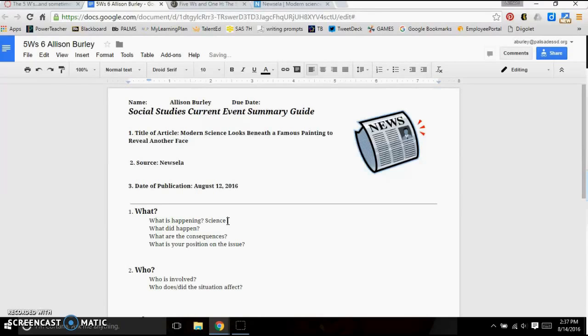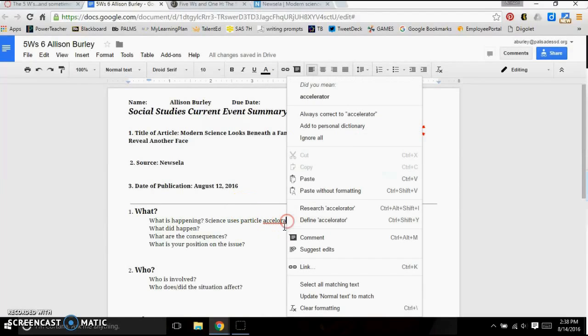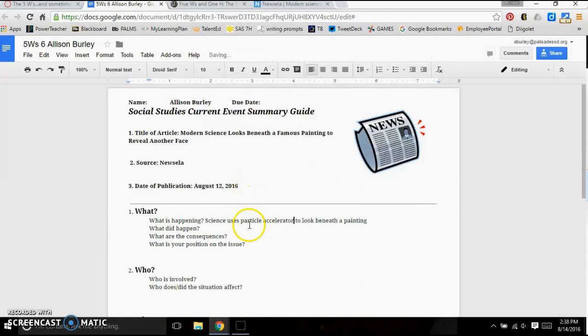What is happening? Science uses a particle accelerator. I did not spell it right. All right, uses a particle accelerator to look beneath a painting. And don't forget to fix all of your spelling.